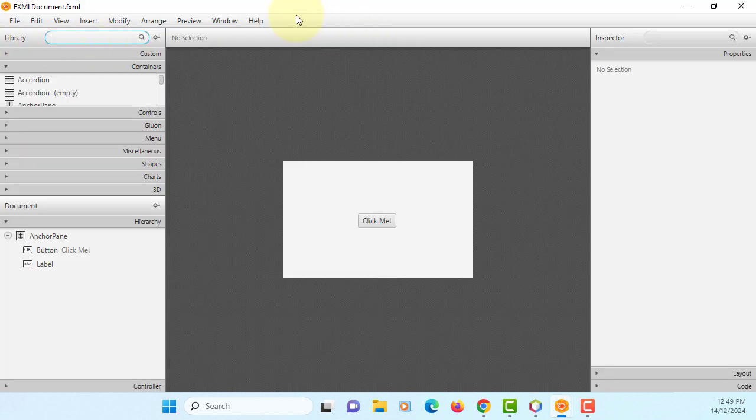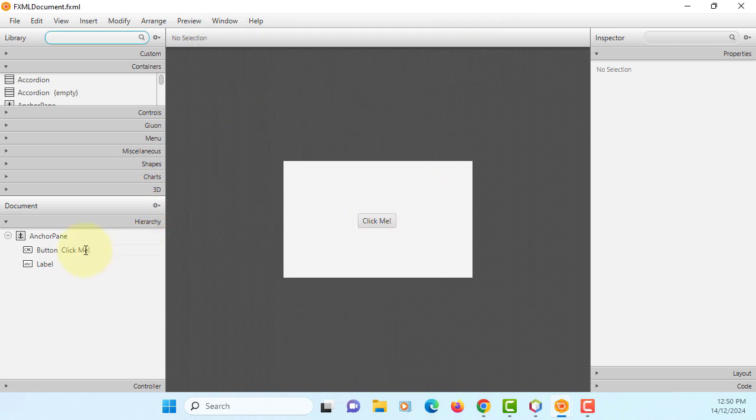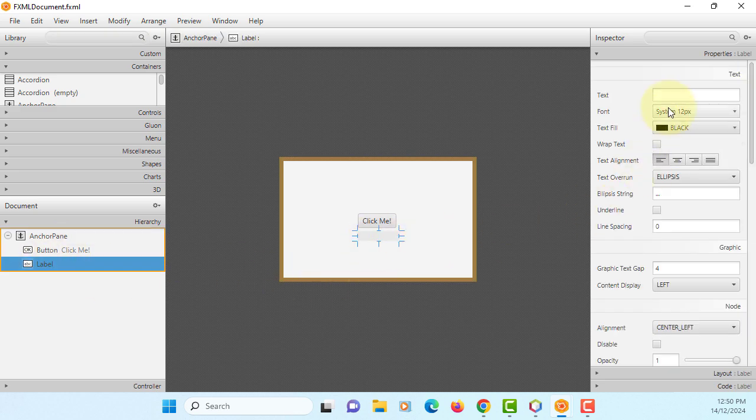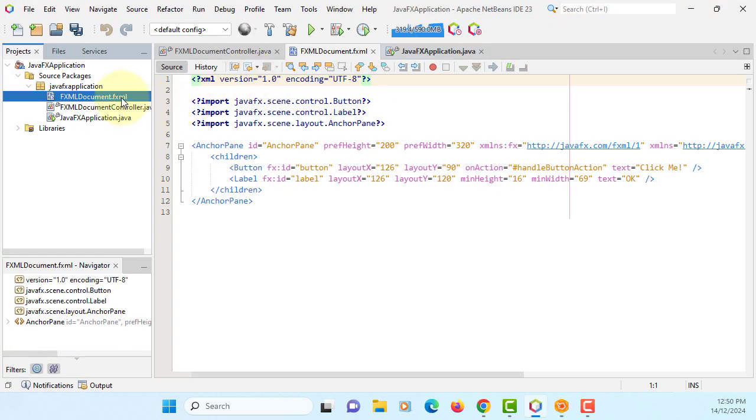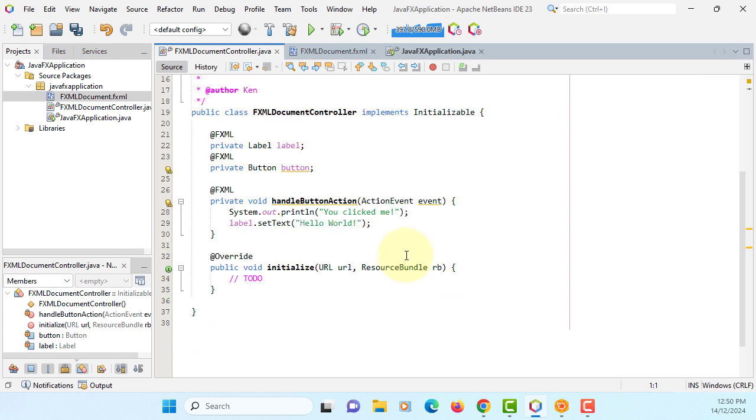Okay, I'm using SceneBuilder 23. Okay, latest version. Let me click label, is hidden, is there. Let me type the text, okay. Save it. You may need to update the controller, so say here, make controller. Okay, everything seems okay. I will leave it as it is. Let's build the project. Building project is the same, okay?